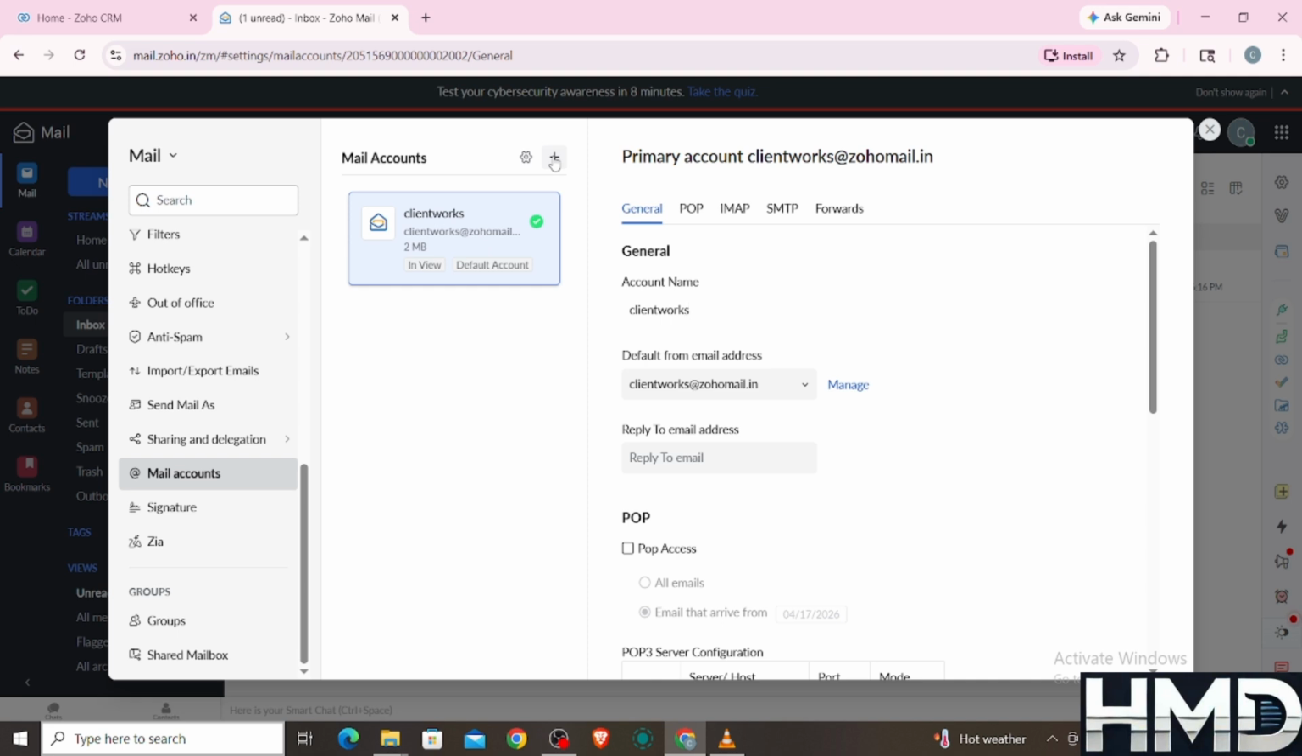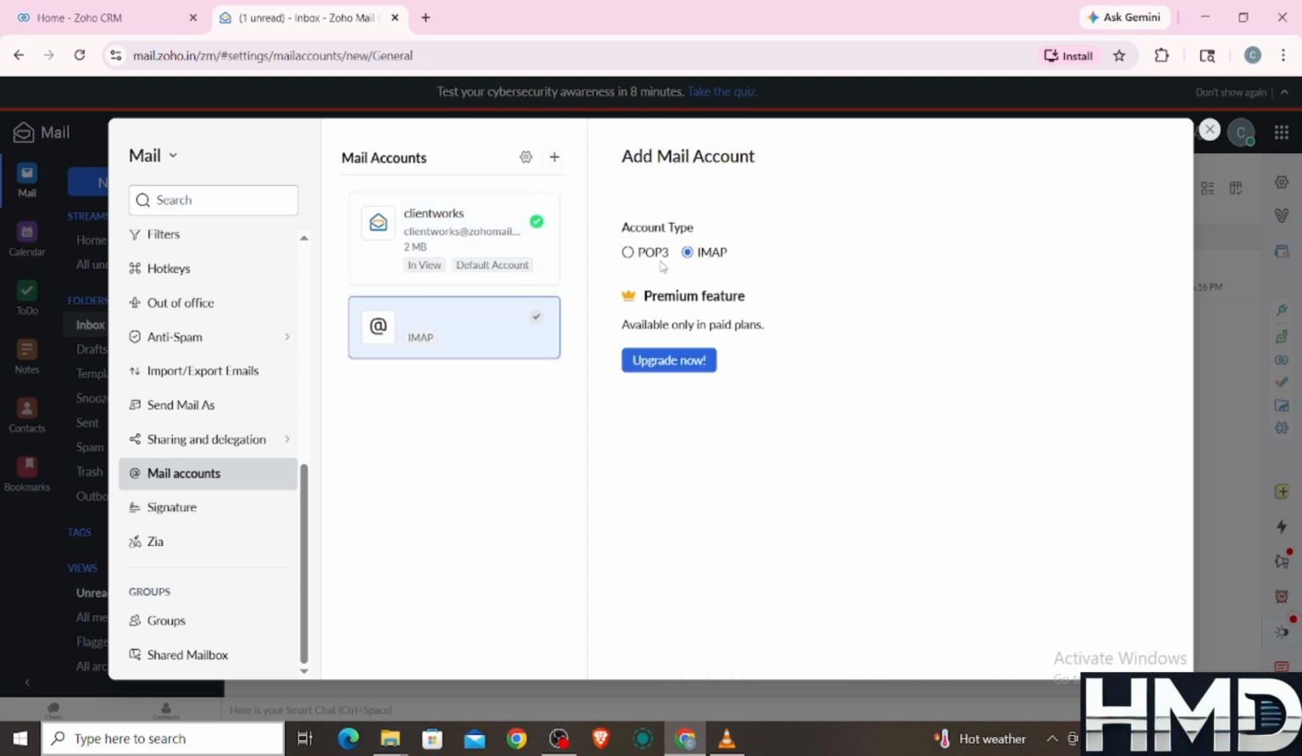Now you will be asked to enter the details of the account you want to add. This includes the email address, password, and sometimes server settings like IMAP or POP details depending on the provider. If you are adding another Zoho account, the setup is usually automatic. For other providers like Gmail or Outlook, you may need to allow permissions or enter server details. After entering the information, click on Add or Verify.